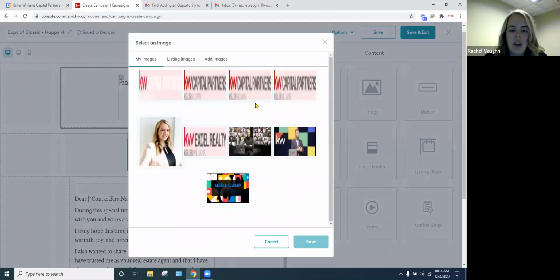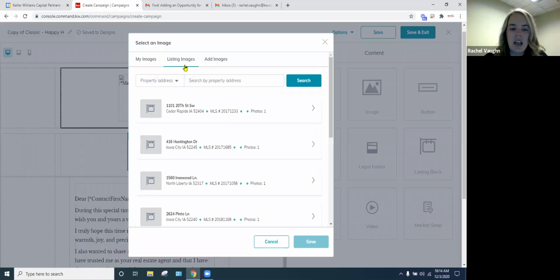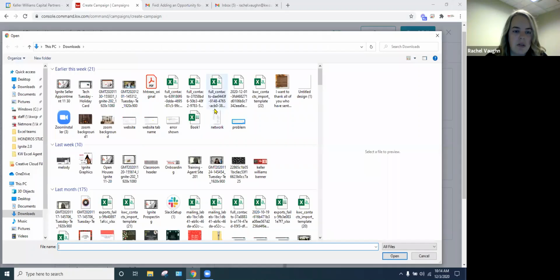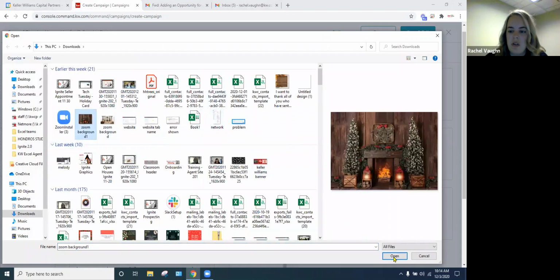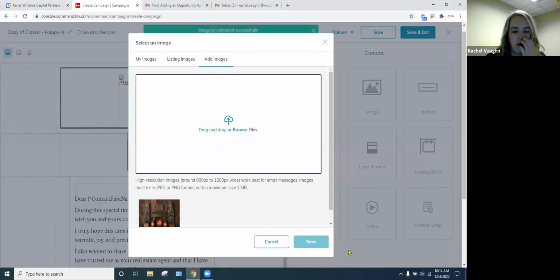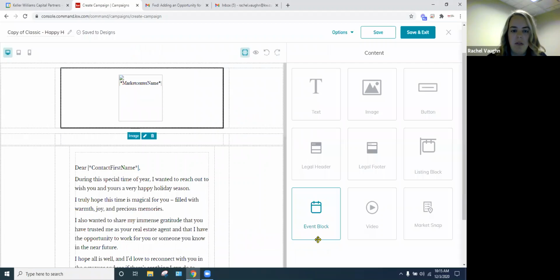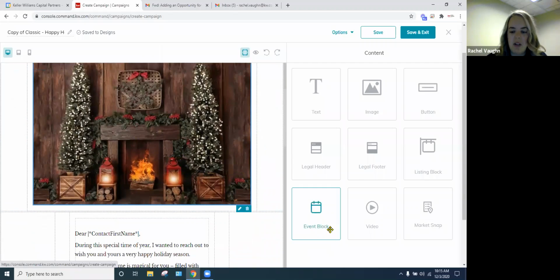And then these are images you previously added or are in your branding page. And then you can upload listing images from KWLS, or you can physically upload from your computer. So I'm going to do that. I just click, drag and browse, and then I'm going to choose this one, just if I wanted to customize it. It does give you a prompt of what the best size is for emails, and then you're going to click on the image. You're not going to be able to add it if you don't click on it, so be sure to click on it and then hit save, and then it has added that image.